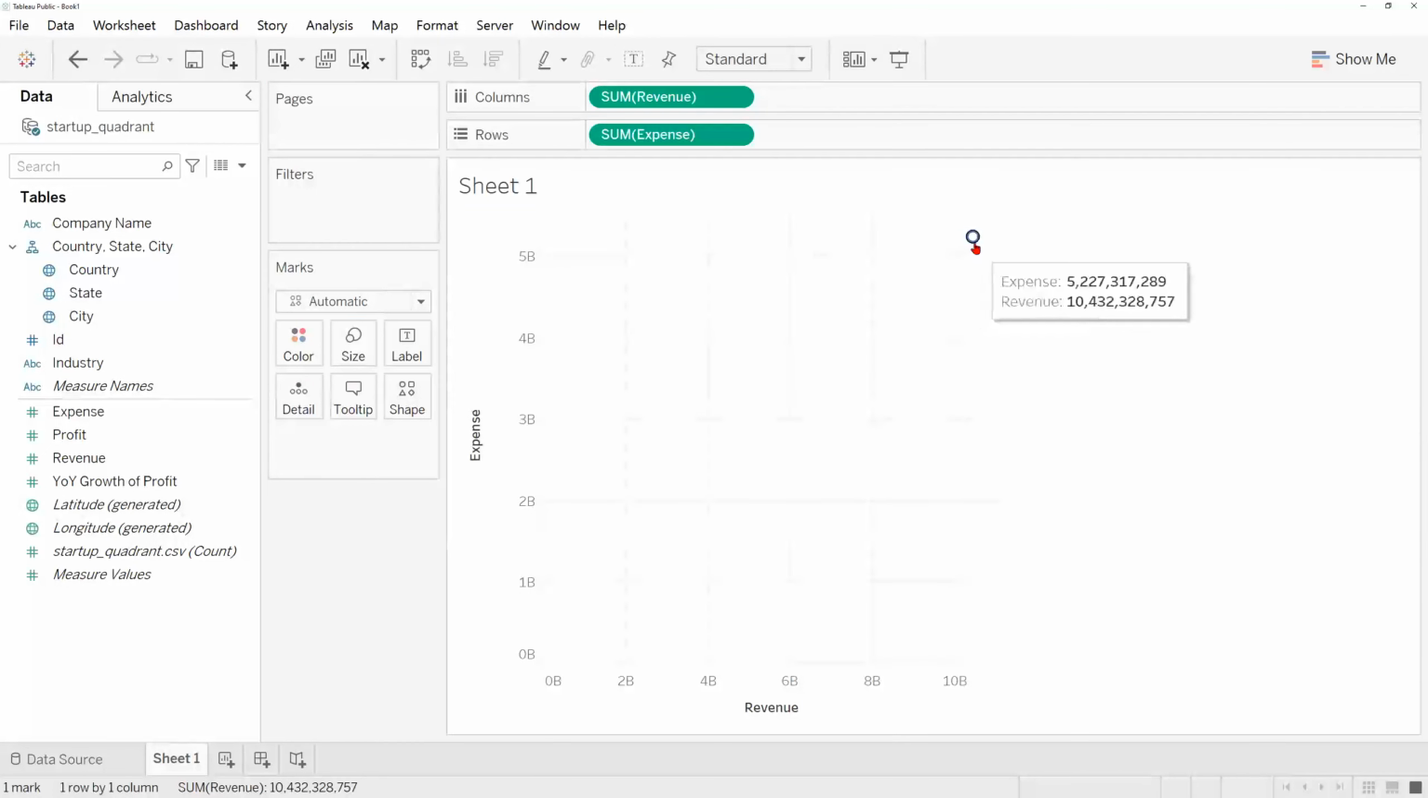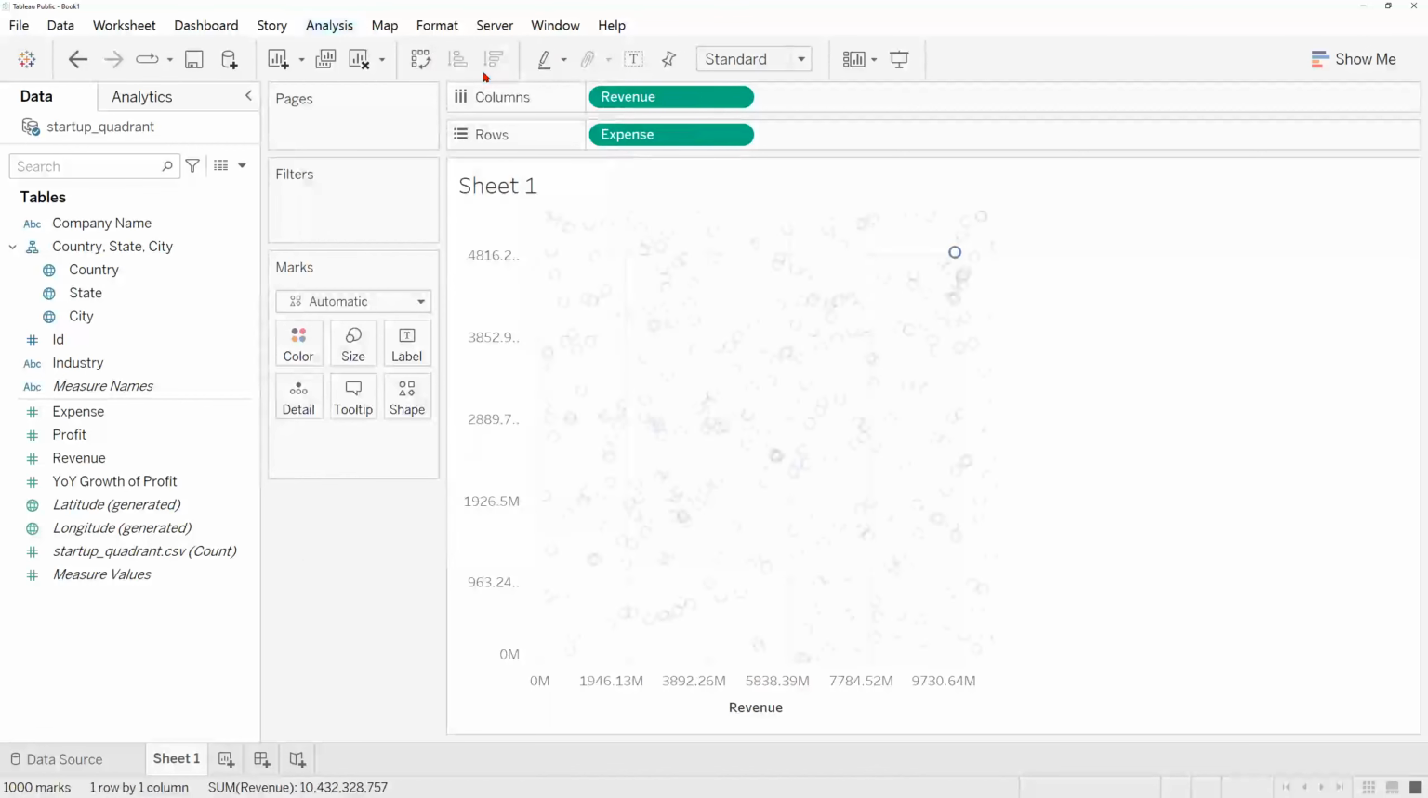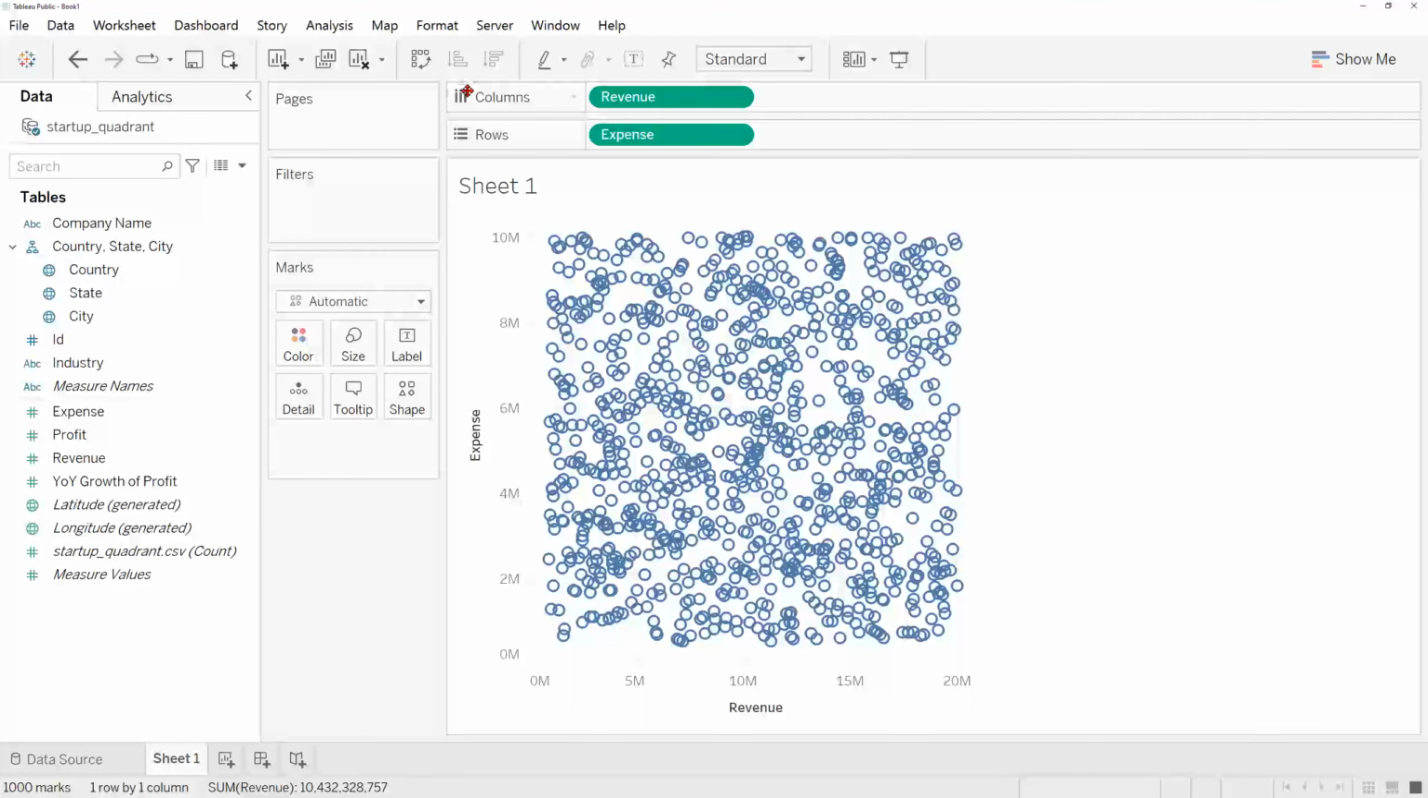You might see there's only one data point over there. That's because both of them are in the summation state, and therefore, when you sum the entire column, you only have one result. So with that, we need to go to the analysis tab, and then we would like to uncheck this aggregate measures. With that, you have all the data entries. Okay, they are no longer aggregated together.